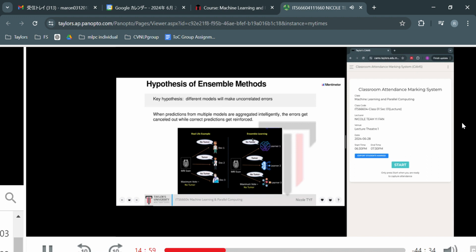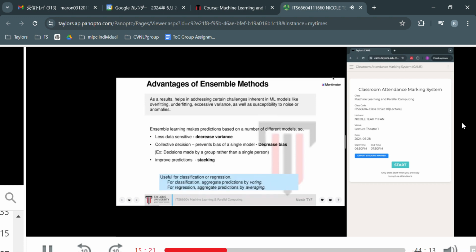So this is what we are going to discuss in ensemble models. When our predictions from multiple models are aggregated intelligently by using some smarter means, the error can cancel out while correct predictions can be reinforced. Okay? So today we will be discussing some ideas of how we can make use of bagging, boosting, and also stacking to cancel out the error from one model to another.